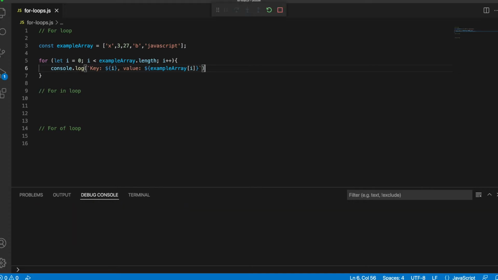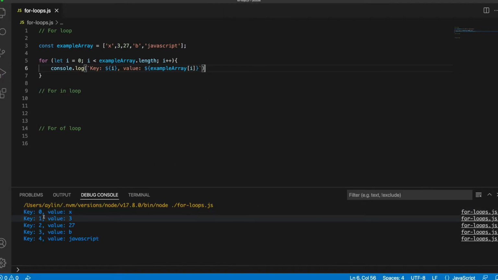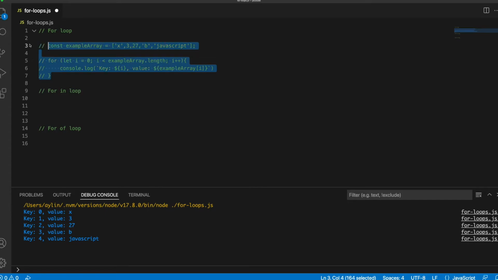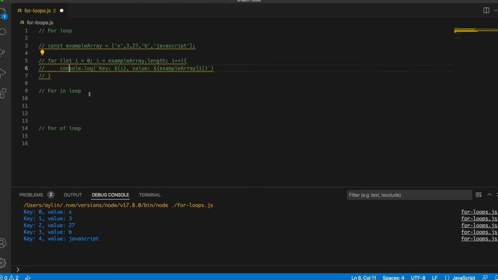Alright, I'm running the code now. As you see, the keys start from 0, 1, 2, 3, and the values are x, 3, 27b, and JavaScript. So that's it. You can access the example array elements like this inside the for loop as well. So I will comment that out. If you want to take that code, you can just use it like this.